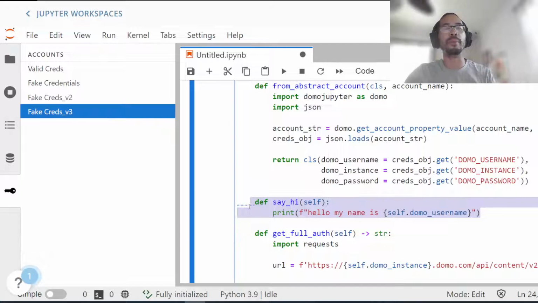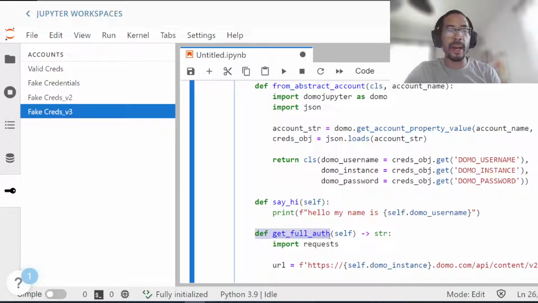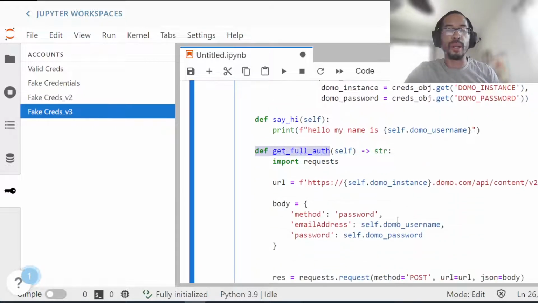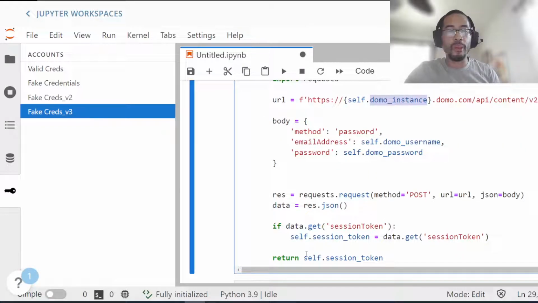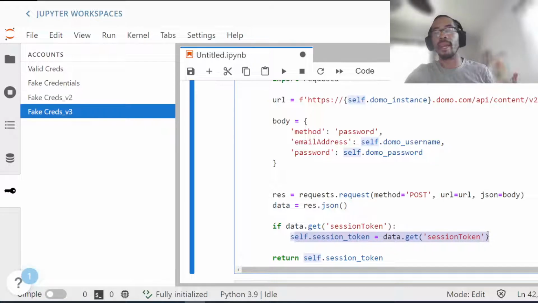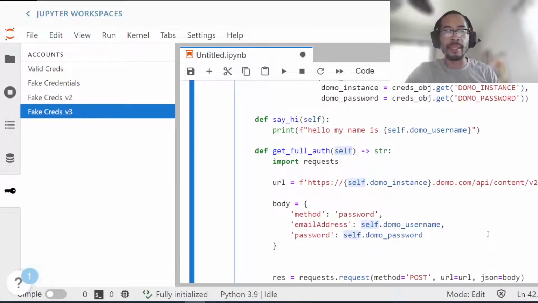We took a look at standard methods that operate on an instance of the class. So like say hi was able to print my name because my name was stored in the class. We also looked at building a real function, in this case get full auth, which would run my full auth pipeline and refer to properties stored on the class, in this case the username, password, and instance. We looked at updating the class by setting the self.session_token equal to the results of my request.